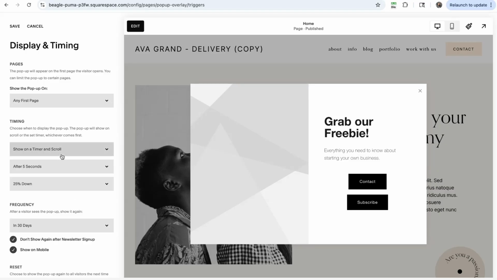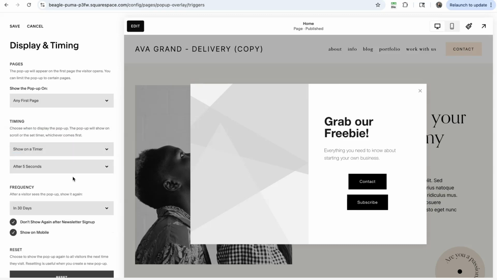Under timing, you can choose to show the pop-up on a timer, on a scroll down the page, or on a combination of both. And depending on which one you choose, there will be options to set the amount of time in seconds or the percentage of scroll down the page. There's not really a perfect solution here, but we would generally recommend not showing the pop-up too soon.